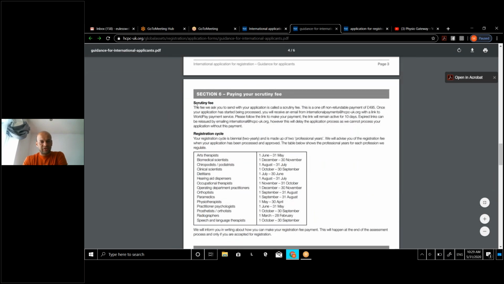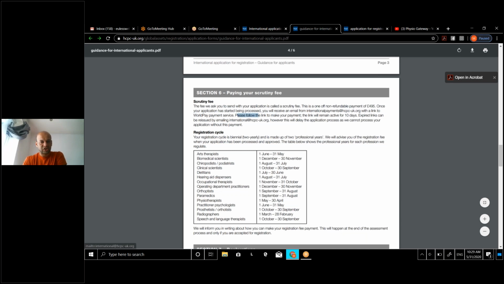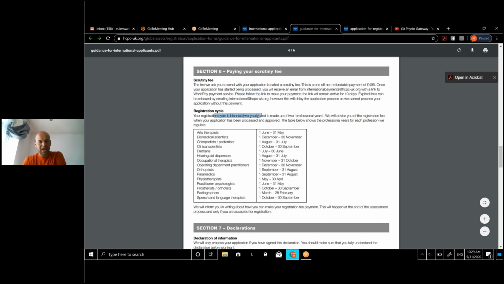Okay, so security fee. The fee we ask you to send with your application is called the security fee. This is a one-off non-refundable payment of £495. Once your application has started being processed, you will receive an email with a link to pay. Please follow the link. Registration cycle: your registration cycle is biannual and is made up of 2 professional years. We will advise you, so you don't need to worry about the registration cycle, but you need to know that it will cost you £495.